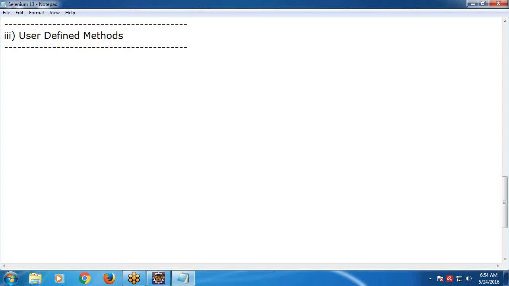Getting this point, Supriya? Yes, sir. We cannot edit predefined methods. What about user-defined methods? Can we edit? Yes, we can create, edit, and delete user-defined methods. But in case of built-in or predefined methods, we can just use the methods, just access them. You cannot edit, you cannot delete.